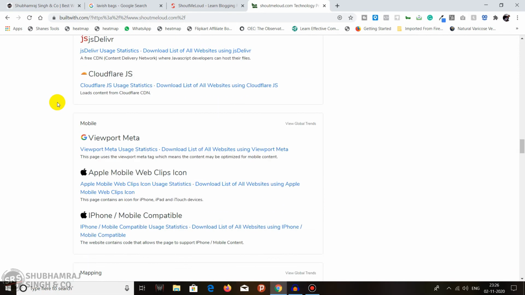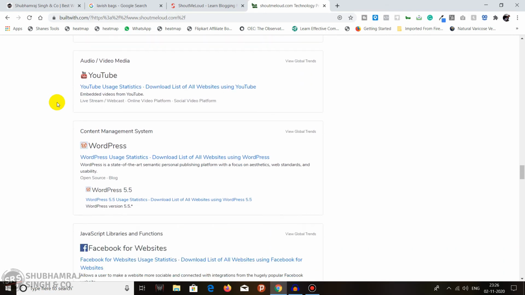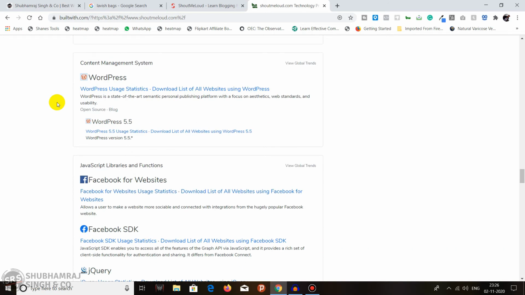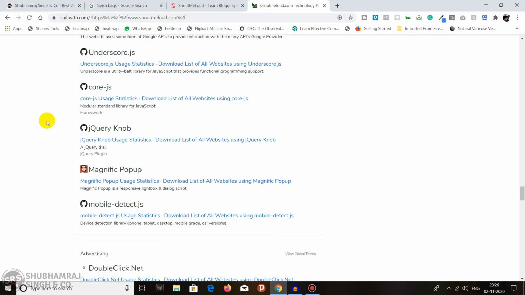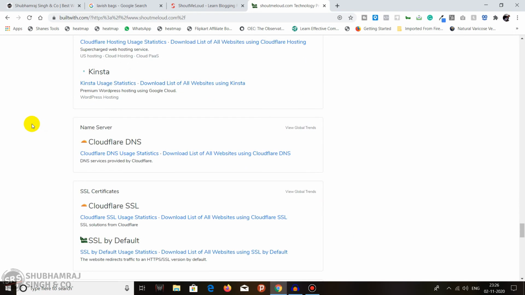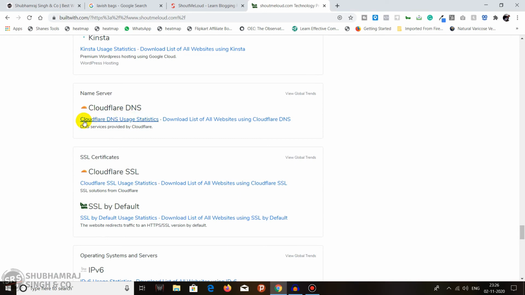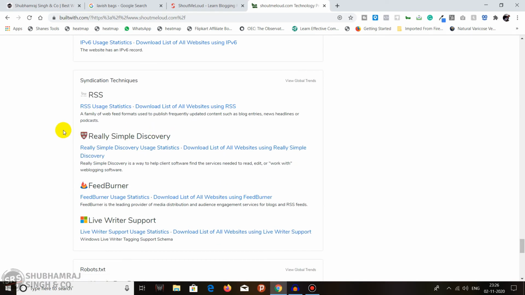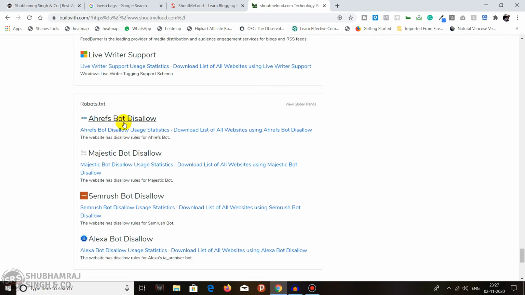And same, Cloudflare, Cloudflare JavaScript, and they are also using Stripe. WordPress 5.5. This is the latest WordPress right now. This is the latest WordPress 5.5. And yeah, that's it. You can see the Kinsta web hosting provider, Cloudflare hosting, Kinsta DNS also, Really Simple Discovery, SEMrush, Ahrefs. Okay, whatever.